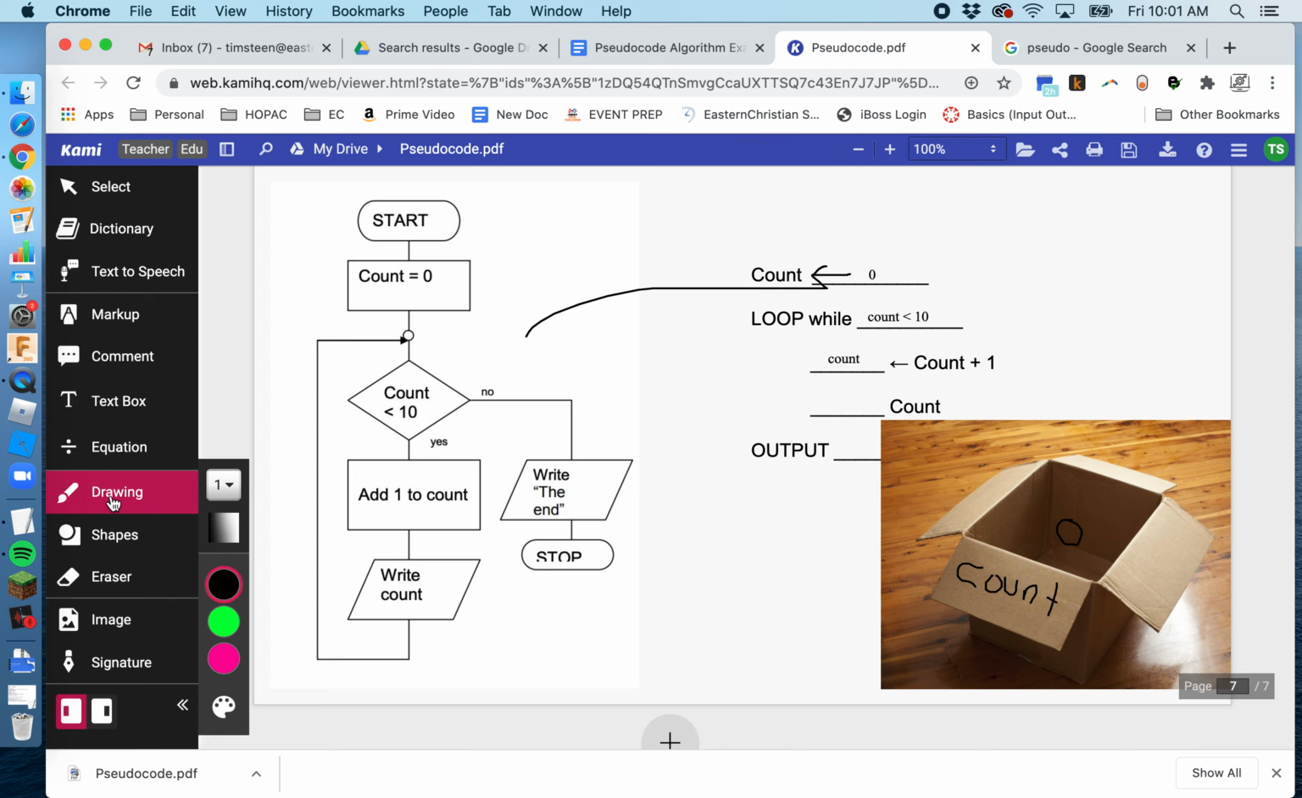Oh, I'm going to add 1 to it. So, well, I want to draw one more thing. Let's take what's out of the box and place it on the table because we're dealing with it. So the 0 comes over here, and then we add 1 to it.